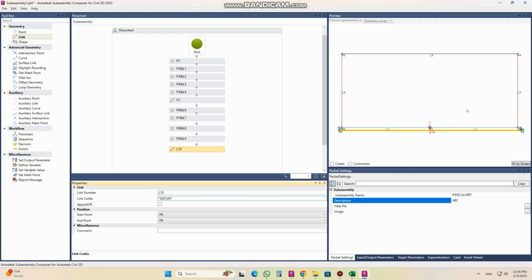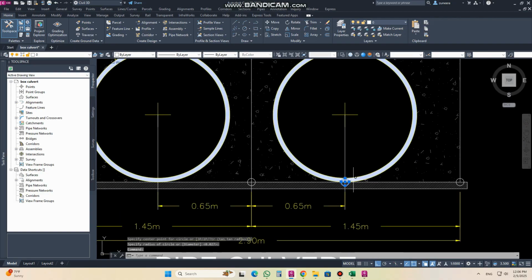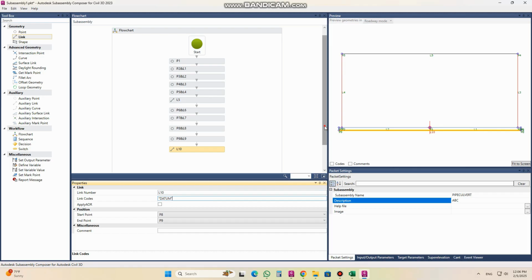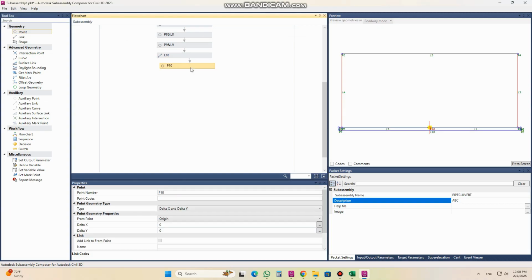Now we will create pipes inside this geometry. We need 2 points from here, this below point here, and above the pipe, the top of the pipe. So I will put outer dia, which is 0.65 meter. So let's create 2 points. So now I will create 2 points on the right side per pipe.